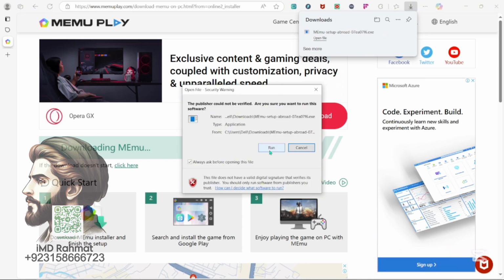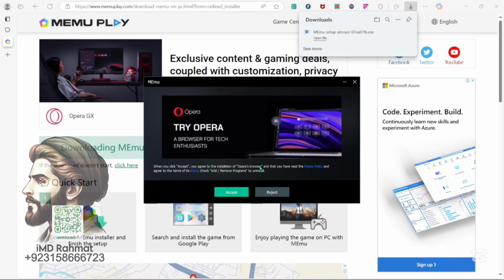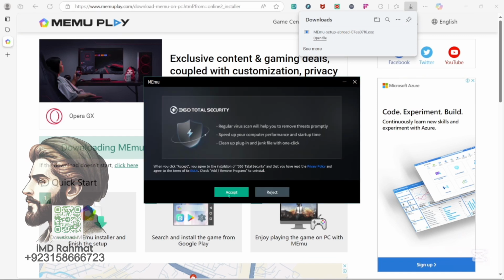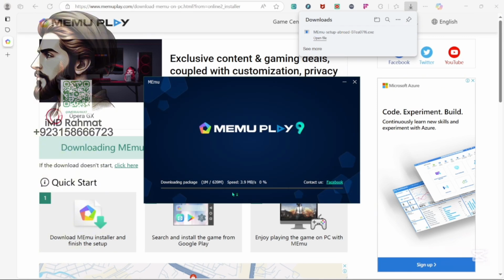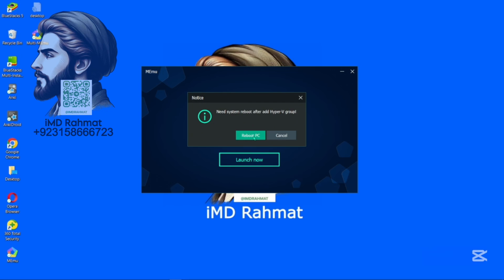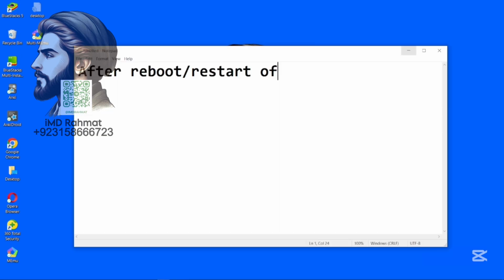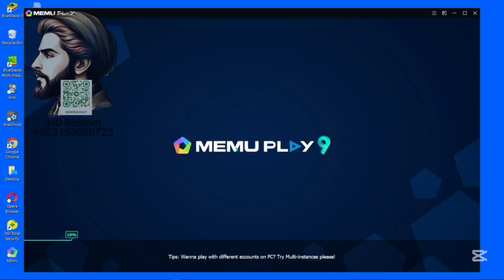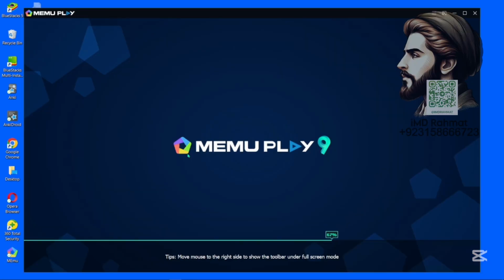Click Run. Then quick install. Accept. Once installed, you may be required to reboot or restart PC. After restarting PC, open Memu. Allow access, and here we go.